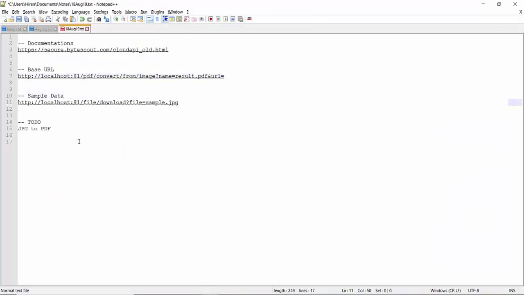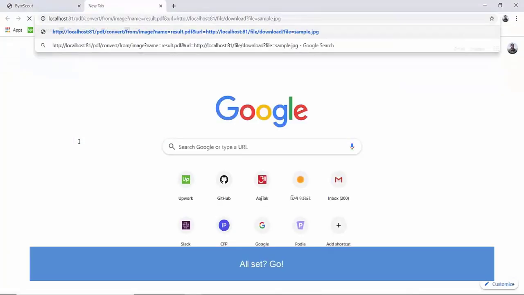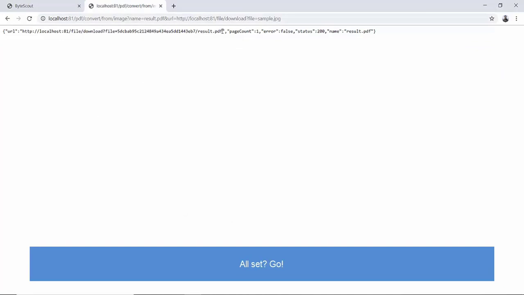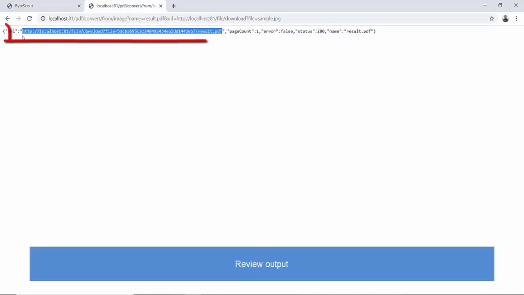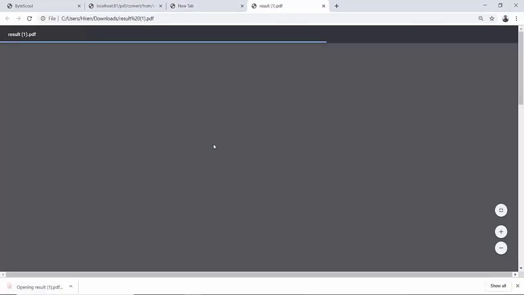Now that we have the request endpoint URL completed, let's try it out in the browser itself. It has returned JSON with the resulting PDF in the URL field. Upon inspecting the URL, we confirm that it's a PDF file containing the input image.